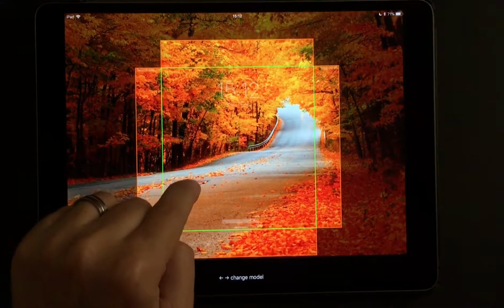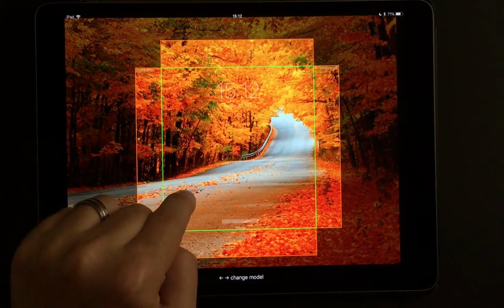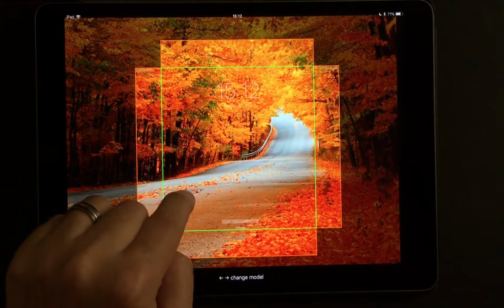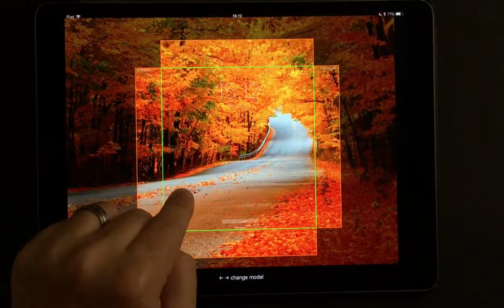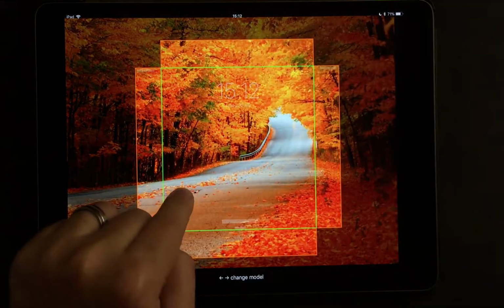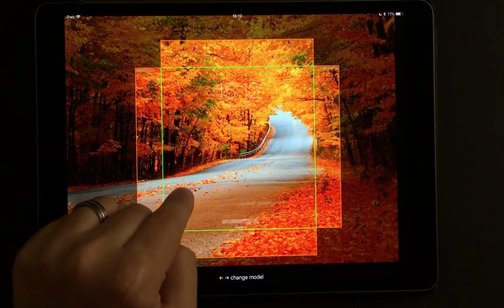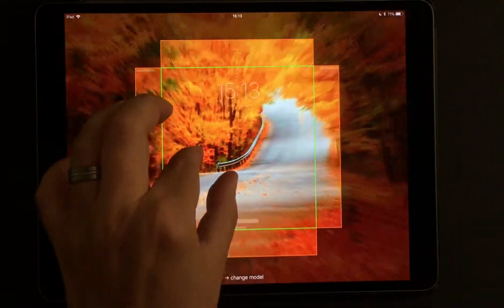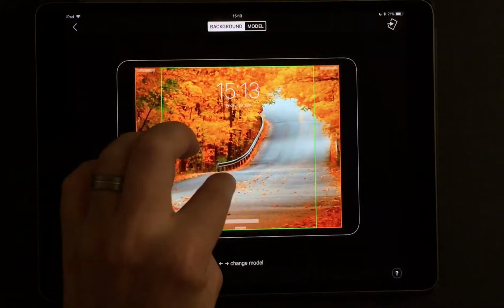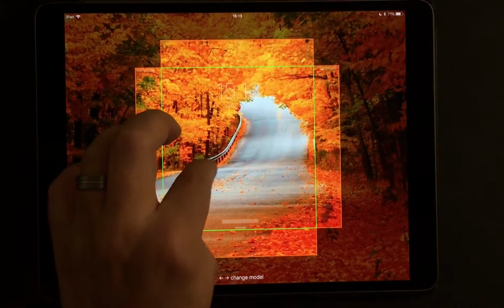This means that no matter the orientation you are using on the device, landscape or portrait mode, everything you place inside will always be visible. While the two side bands cannot be seen at the same time, because they depend on the orientation of the device. Once you have found a satisfying position for your wallpaper, it's time to switch to model mode.